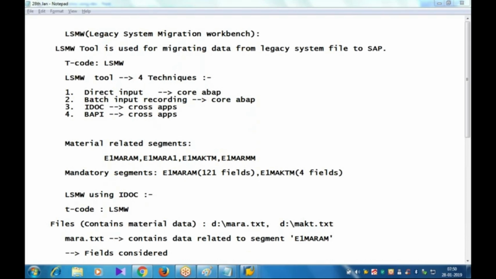Tomorrow, most probably, we'll see IDOC extension, how to extend the IDOCs. I mean to say IDOC enhancements. Done then, I'll wind up. We'll continue tomorrow.